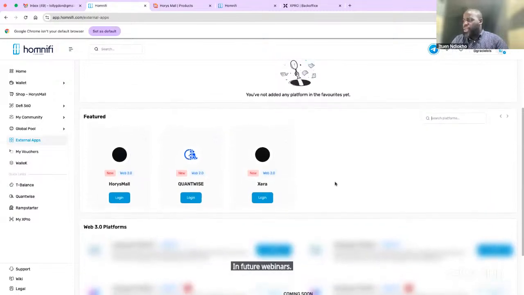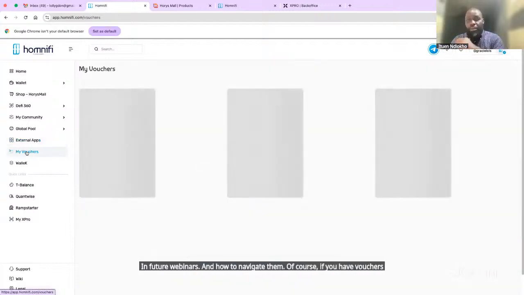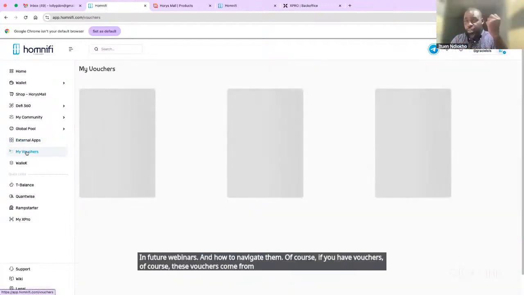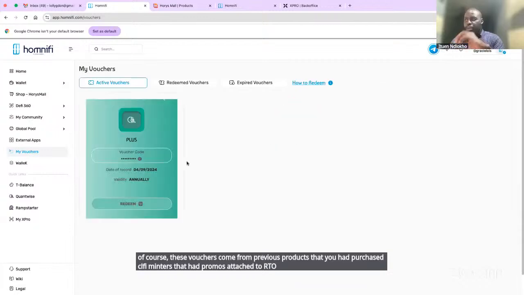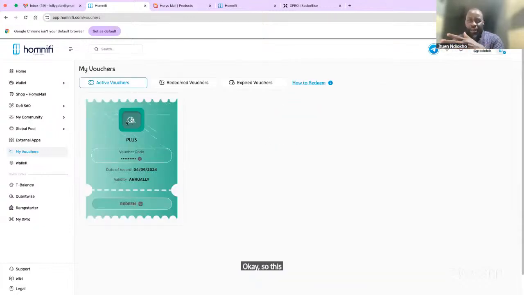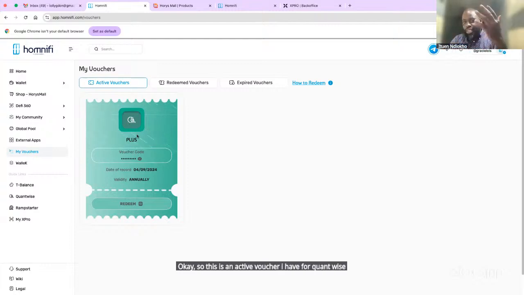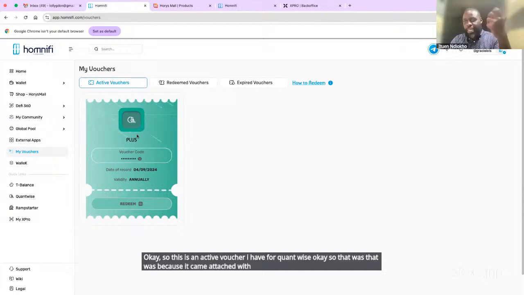So external apps talks about all the other platforms that we are going to discuss in future webinars and how to navigate them. Of course, if you have vouchers, these vouchers come from the previous products that you had purchased, the CLFI minters that had promos attached to it. The old vouchers are here, so you can pick up those vouchers and activate them. Okay, so this is an active voucher I have for Quantwise, because it came attached with a promo for buying a Homnifi minter.